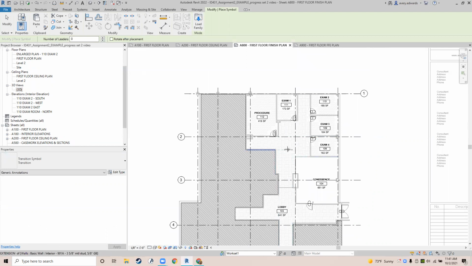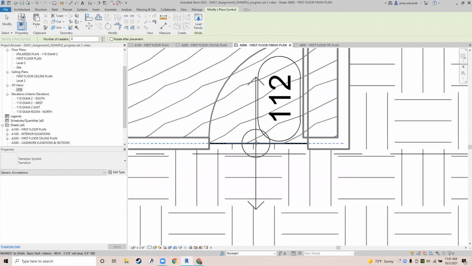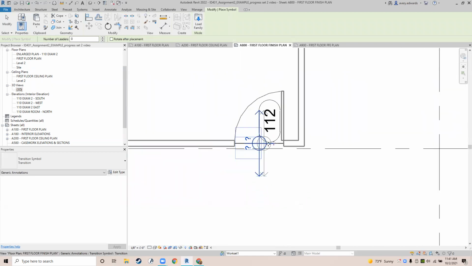You are going to place this at any doors or any other threshold where one floor material transitions to another. So for example, I have that at my doors here. I'm going to push space to flip it around. You want it to point from one material to the other. I'm going to click to place it in the center of my door.